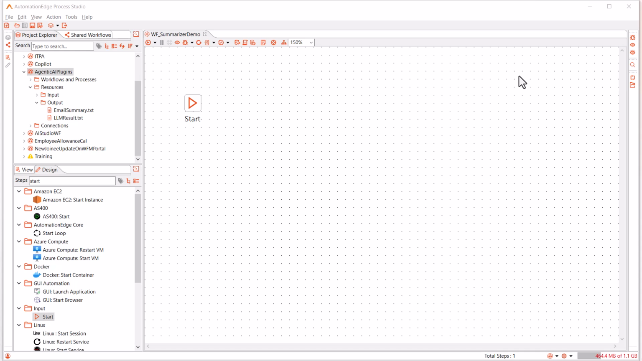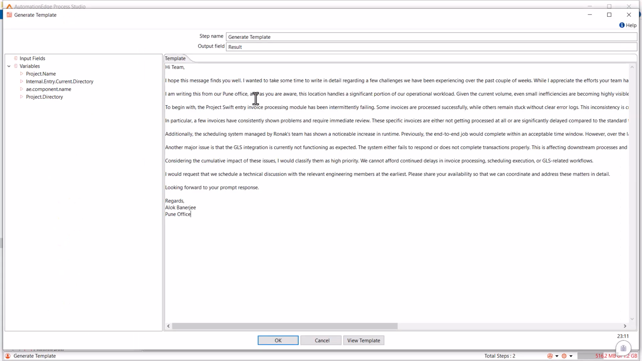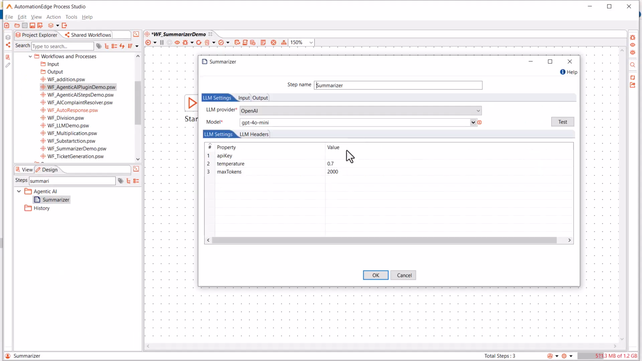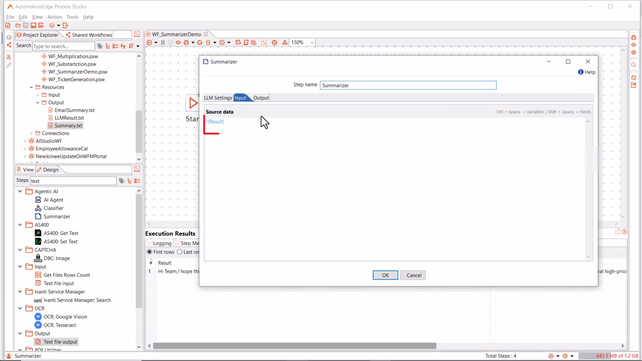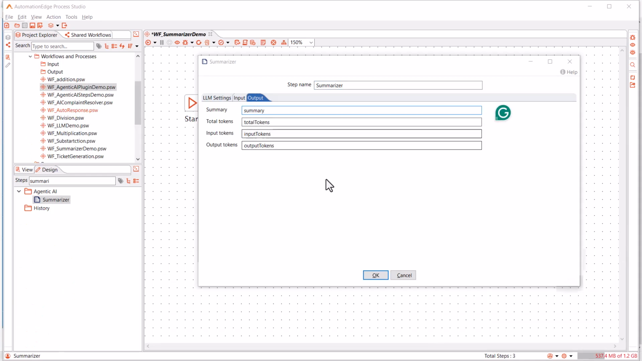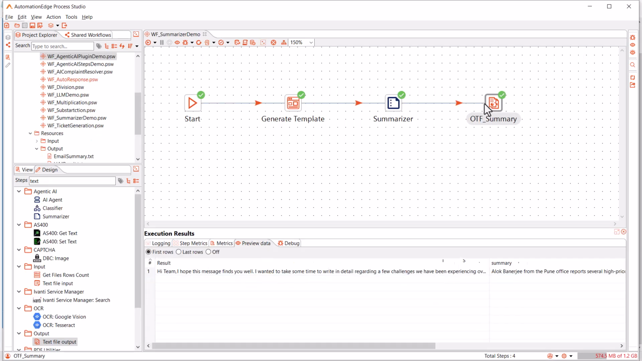Let's take a generate template step for email. As you can see, I've added a mail body and step. Let's take a summarizer step on Canvas. The LLM settings remain the same as we have done in LLM plugin. In the summarizer step, we have simply read the mail from generate template step. The output field captures the summarized response in summary field. Let's store the summary in text file output. Let's run the workflow. Let's open the file and see the summary.